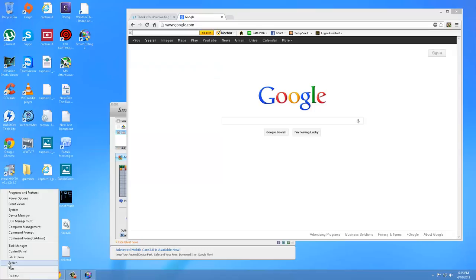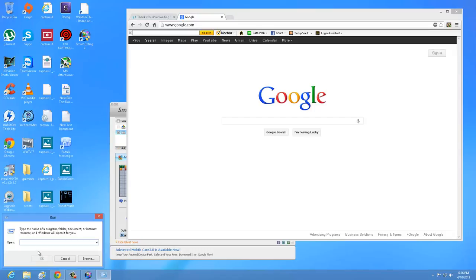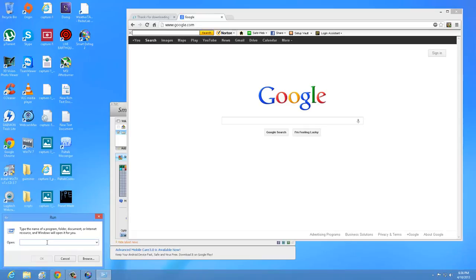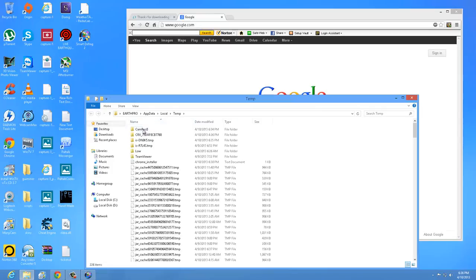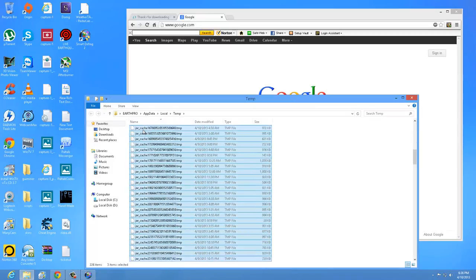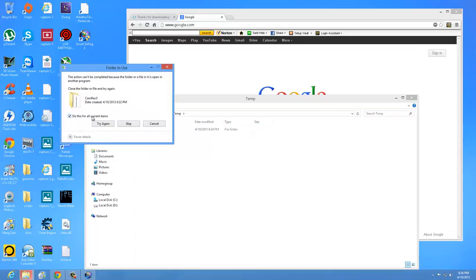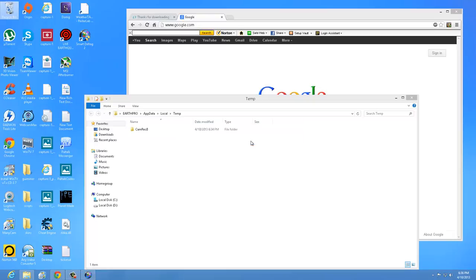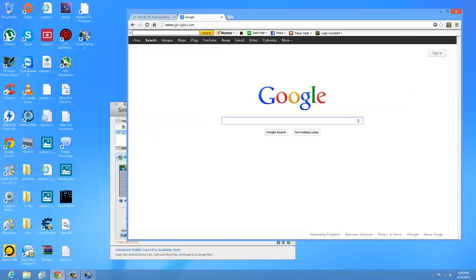And then you're going to type in percent, temp, percent. Let it load. And you are going to delete all of this. Shift and push the down arrow key. Push the delete button on your keyboard, do all this and skip, then immediately go to the recycle bin and delete it. So now all your temp files have been deleted.